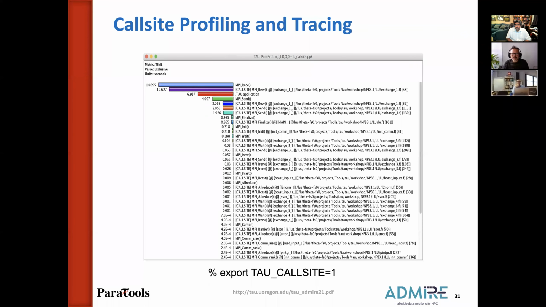I probably didn't understand well. In general, on the screen I see this written MPI receive. I didn't understand if it refers to all MPI receives or a particular call. So the time spent, 14.695 seconds, is the time spent in MPI receive across all the invocations all over the code, and of one process. This is node, context, thread 0,0,0 of one particular MPI rank.